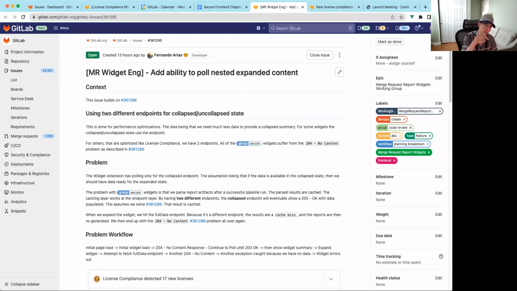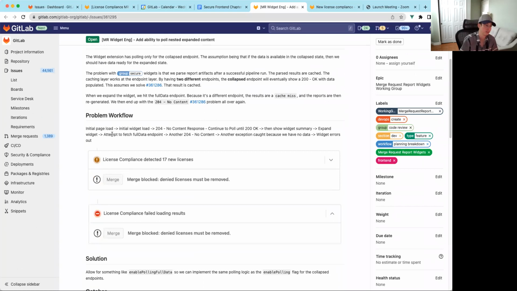You show it. Now you expand the widget, and it hits the second endpoint, the full data endpoint. That endpoint has not been cached yet. It's going to be a cache miss because the caching layer is endpoint specific. There's a background service that runs to parse these reports, and because they're different, it will now error on the expanded state. So this is what you get over here.